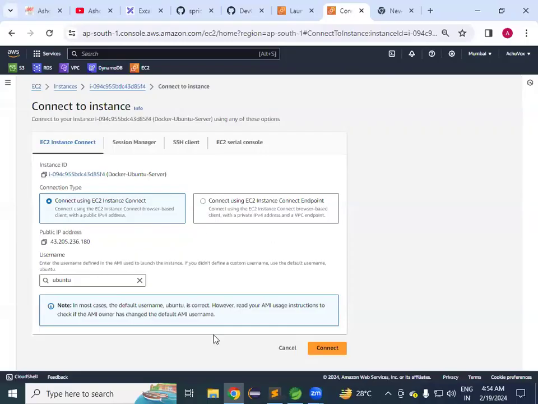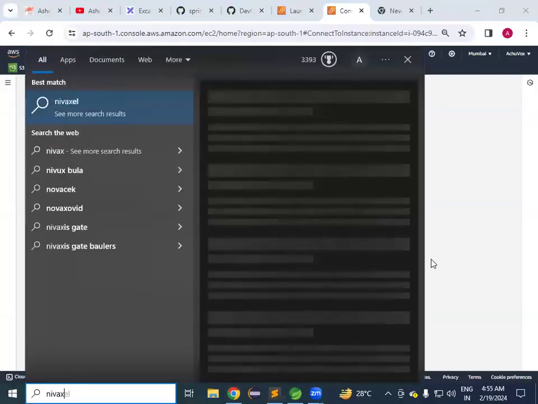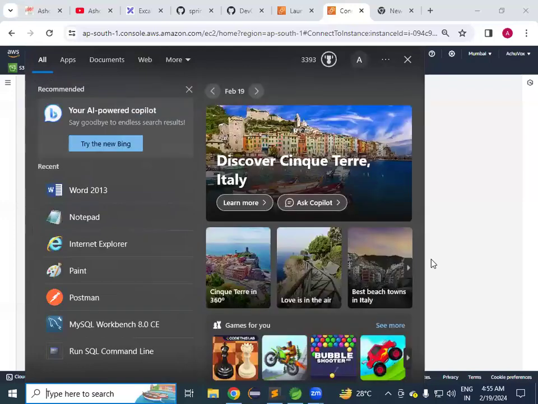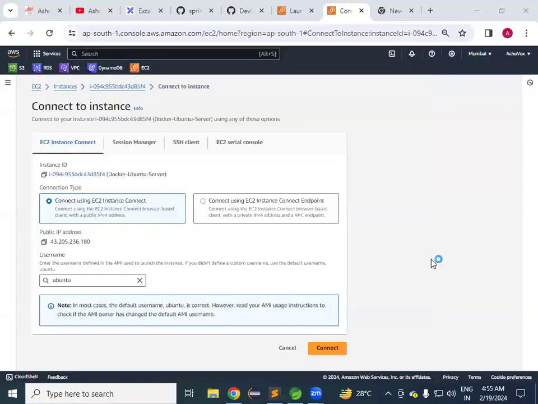Okay. Now connect with this machine. Go to MobaXterm. Let me go to MobaXterm. Yes. Open this one.